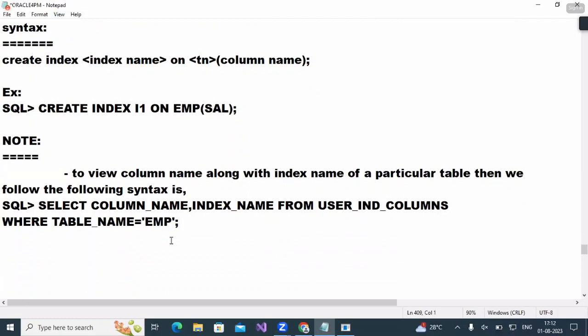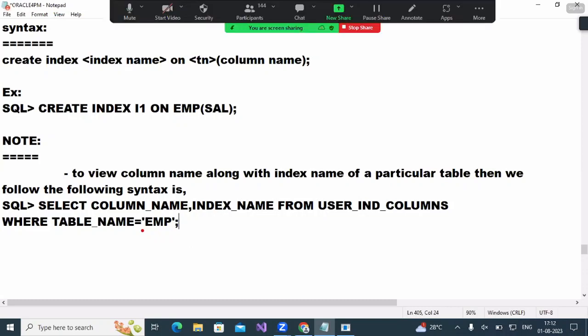And here one thing should be remembered guys, here the EMP table name must be in capital. Here compulsorily capital names only are used. Don't use small names. So take a comment here: table name should be in capital.